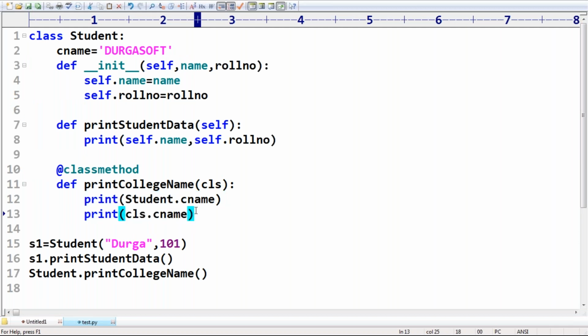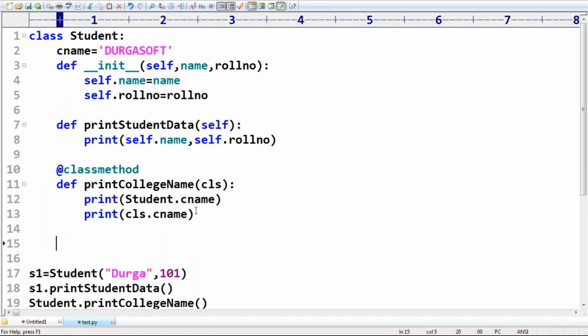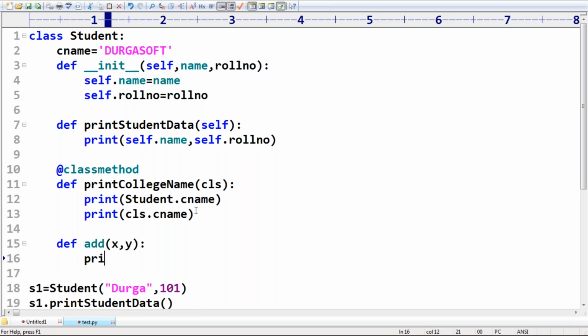Now, the third one I want to take. What is the third important point? Suppose I'm taking def add(x, y): print of the sum is x plus y.